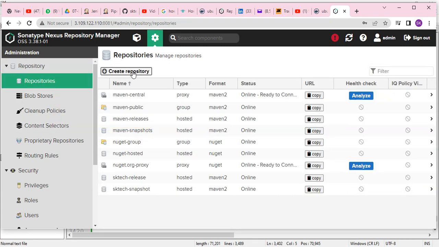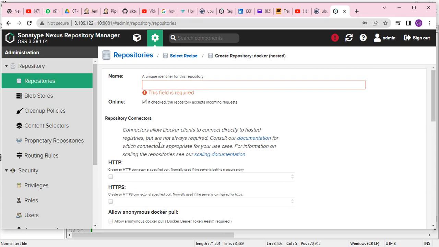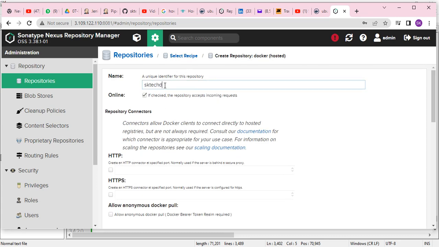Click on create. Here you have to select the type as Docker hosted, because we are going to pull and push the images, right? Docker images. That's the reason for Docker hosted. Click on here. Provide the name like sktech-docker, docker repo. Fine. You can give any name here.